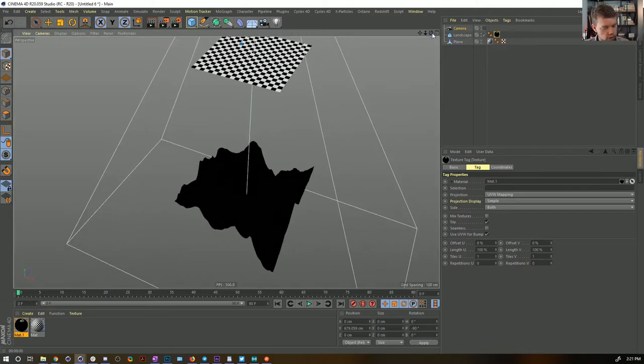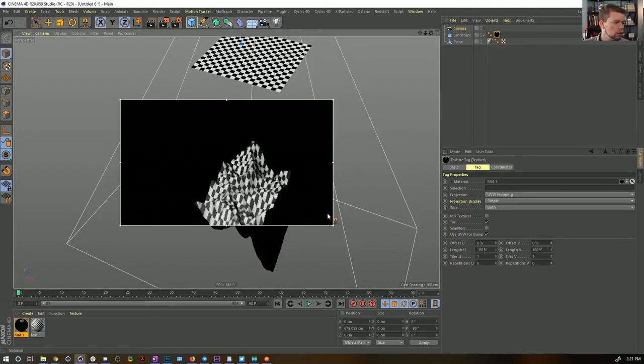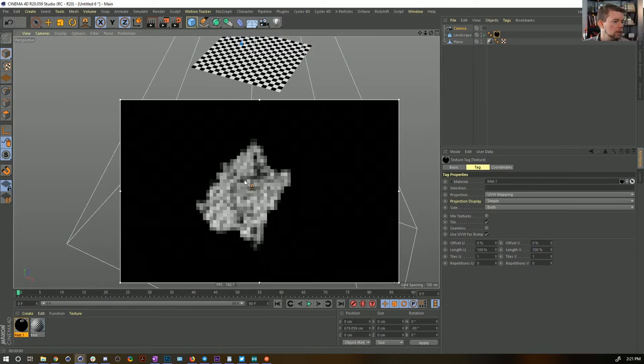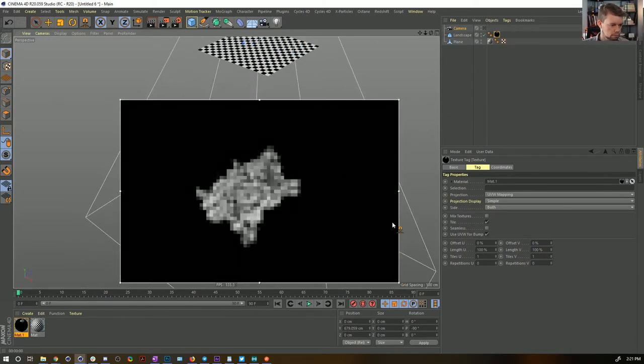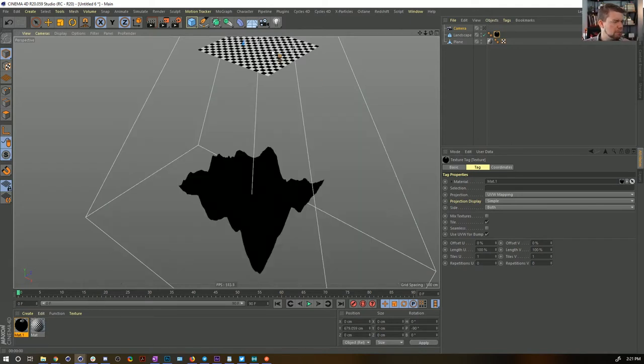Of course, you could turn on your interactive render region, maybe put the lowest possible setting, and we can be getting some sort of feedback really quickly on it. I guess we're so simple it doesn't need to be that low. But yeah, we can now see that we are projecting that material onto this one.